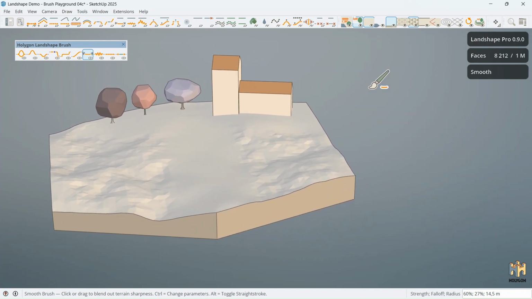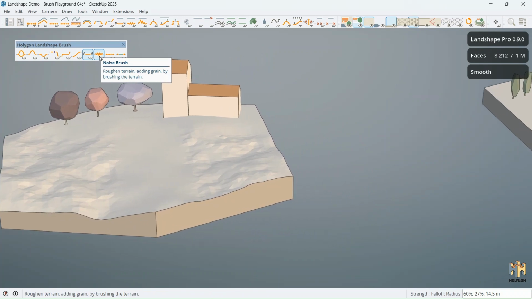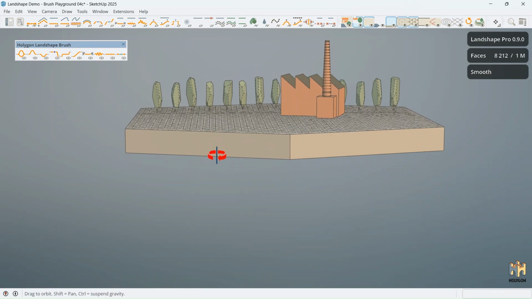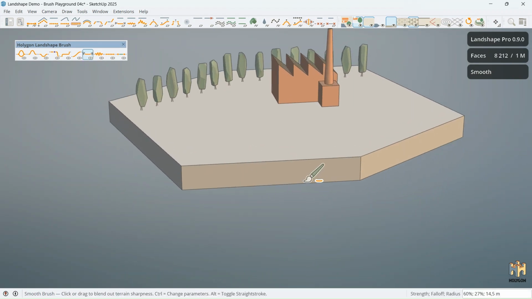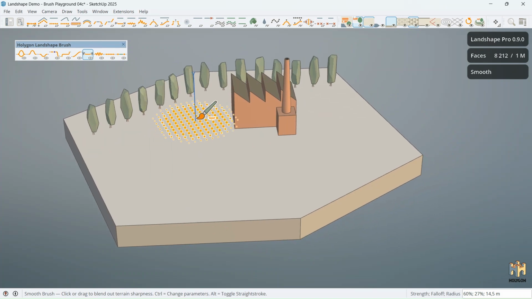So what about the other brush, the noise brush? We can try it over here. So maybe we've got this scenario where things are too smooth and we want to roughen stuff. So we can roughen stuff. And I recommend sometimes looking at things from above, and there's a button for that called View Top.